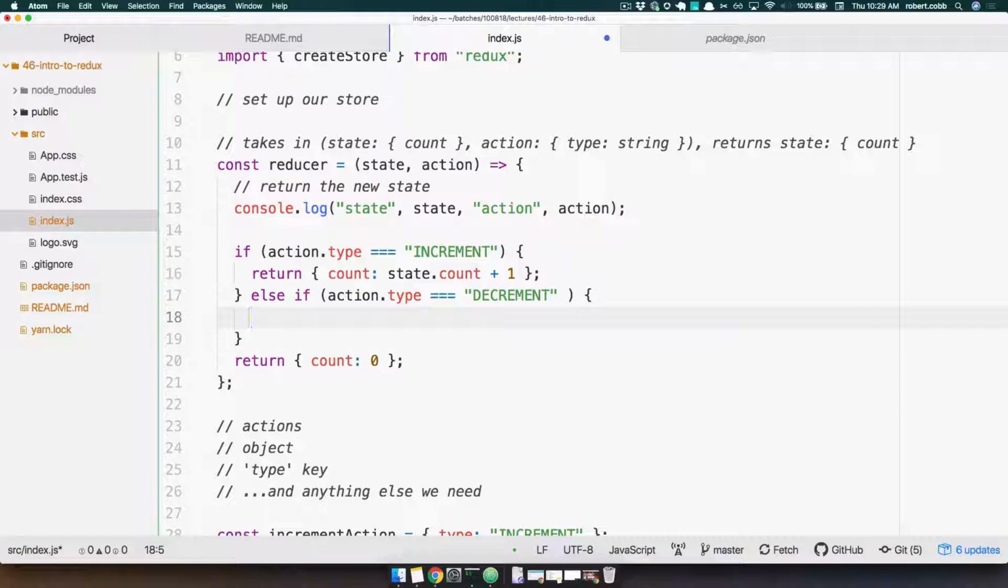Similar to what we had for increment, except instead of adding 1, it's going to be subtracting 1. Cool. Okay. We're going to do basically the same thing. We just want to have the decrement minus 1. We're creating a new object here. We're not mutating the state. We're not doing state.count plus equals. This is pretty important. We're not changing the old state. We're returning a new state object.